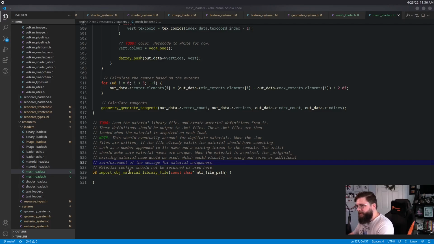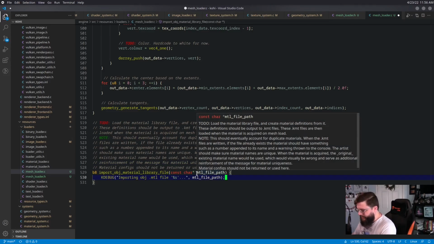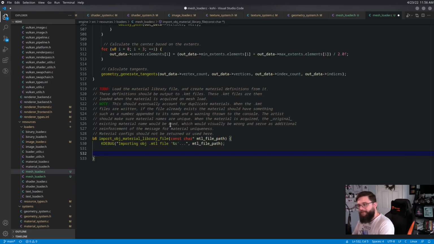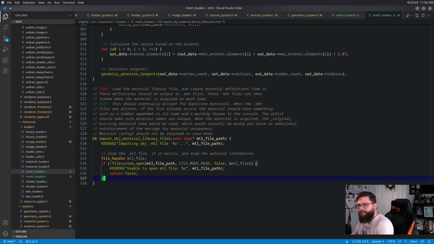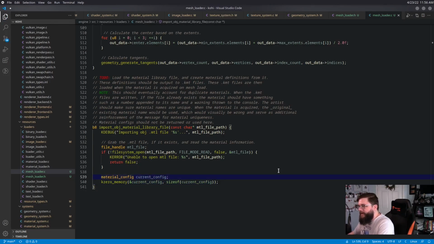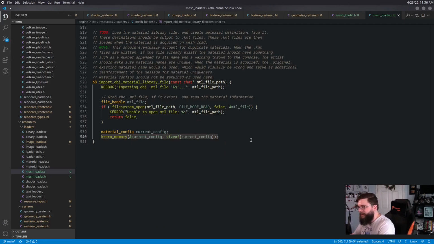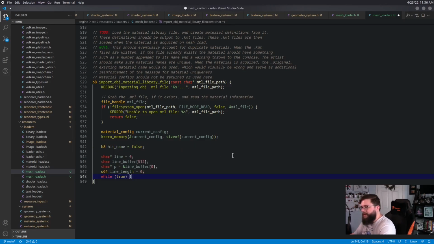So the first thing I'm going to do is output some debug, just saying we're importing the OBJ MTL file. And we're going to go ahead and grab a handle to that. Okay, obviously if that fails, then we're going to bleat about it. We are going to create a material config called current config. And this is going to change as we go, because remember, a material library file contains multiple definitions of a material. And we are actually going to treat this almost exactly the same way as we did the OBJ file. It's just got a different set of data.